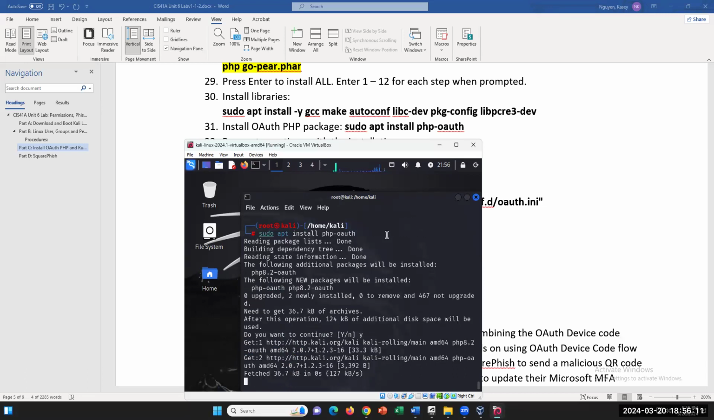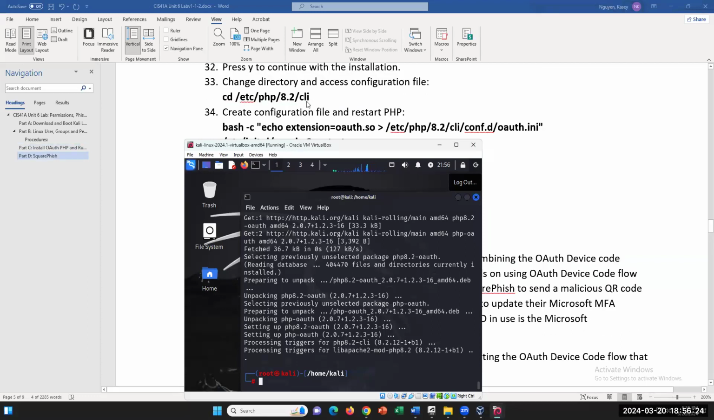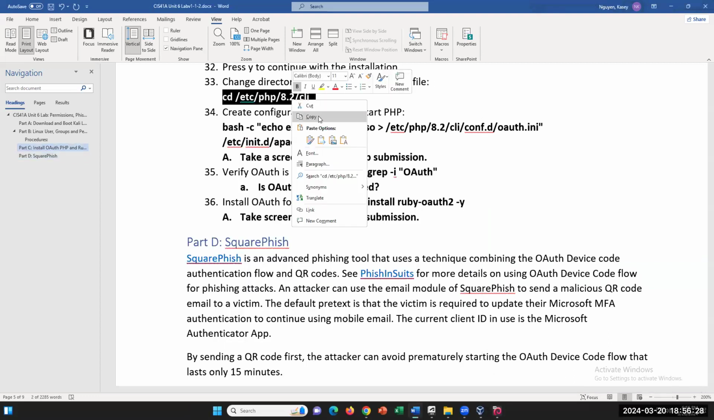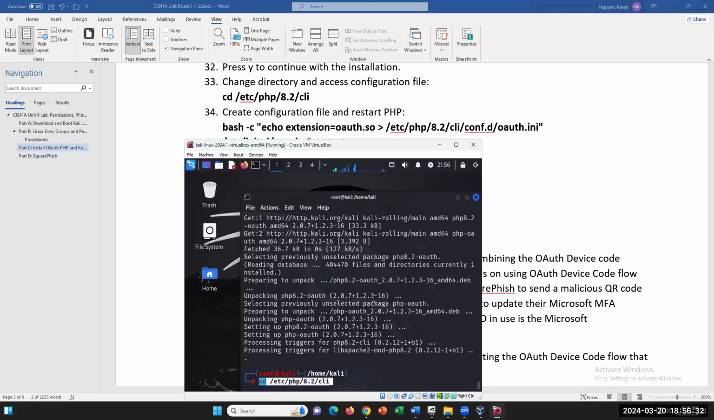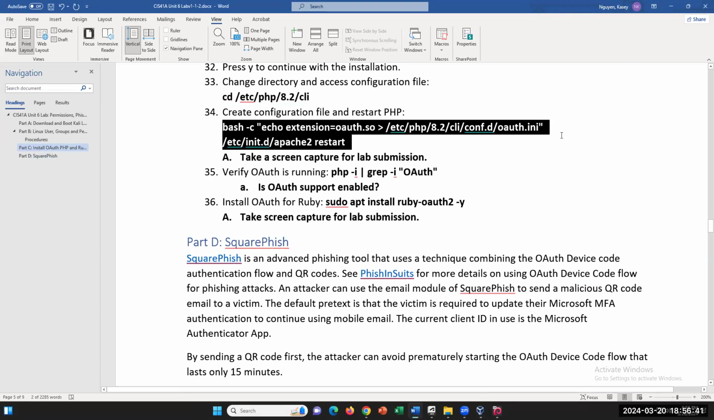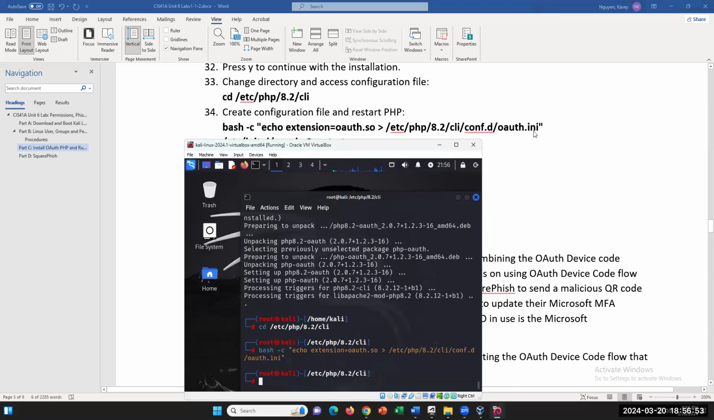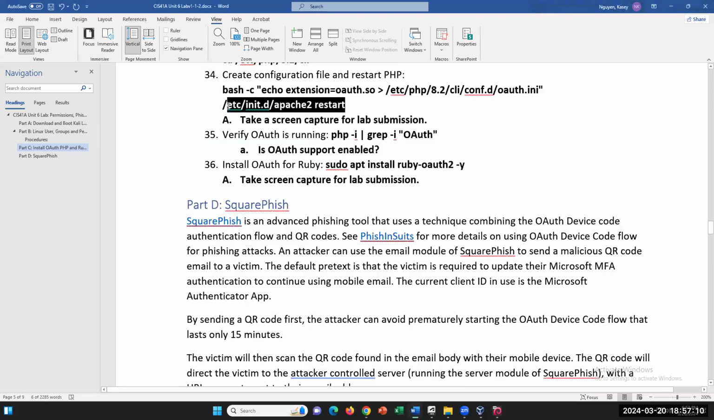And then we want to say yes here to install. So with that, we should have the 8.2, and this is going to go into the command line interface. So we want to access this. And we're going to do a bash. So here we are going to use the ini file, right? And it's under the configuration directory for the PHP command line. So after that, we're going to have it restart.